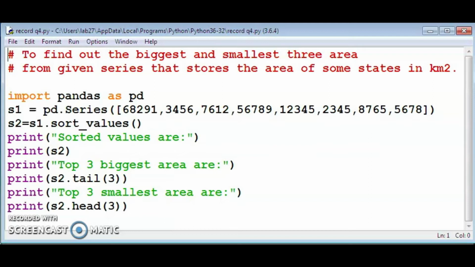Then the next program, question number 4. Check this one. The question is to find out the biggest and smallest 3 areas from a given series that stores the area of some states in kilometer square.